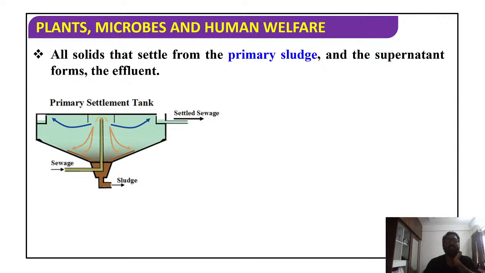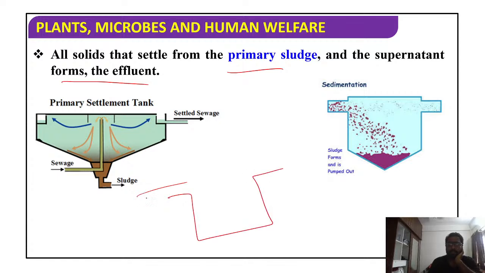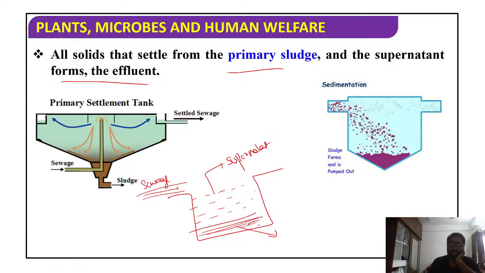Now all solids that settle form the primary sludge, and the supernatant forms the effluent. Students, this is a tank, and you send the municipal waste, the sewage, here. Once you send sewage here, the particles with high molecular weight sediment here. This is the sedimentation part, and this is the supernatant part. You see this picture.